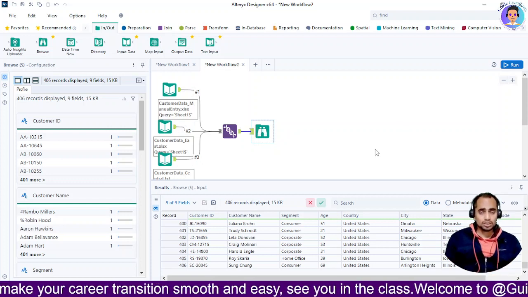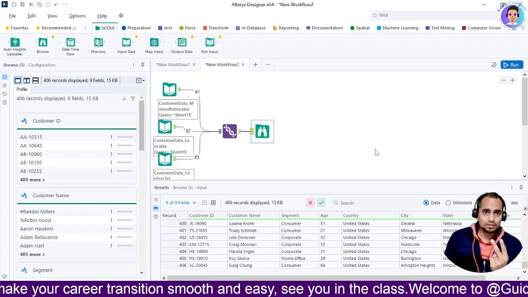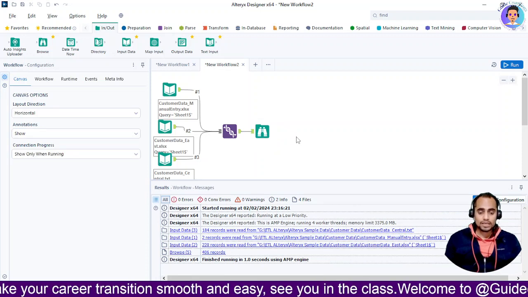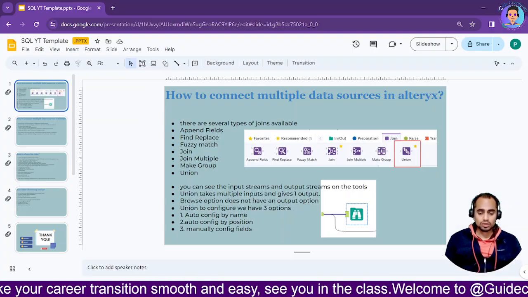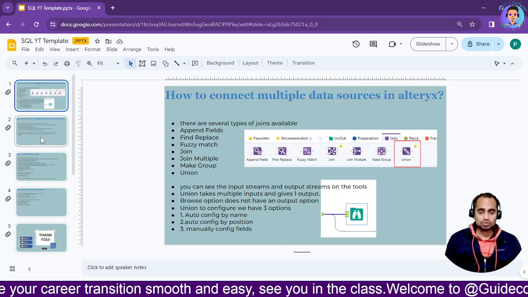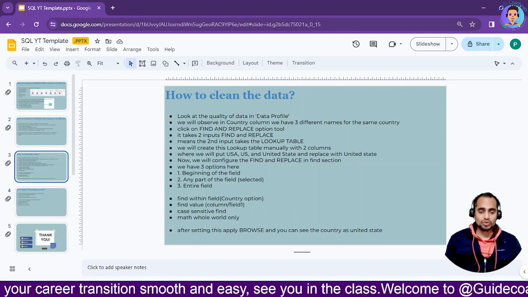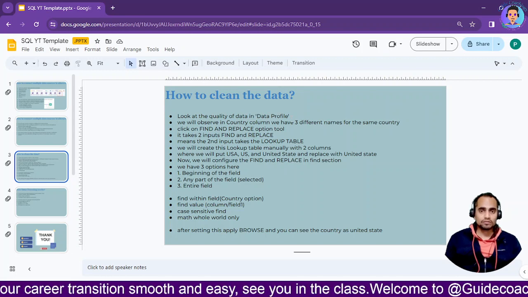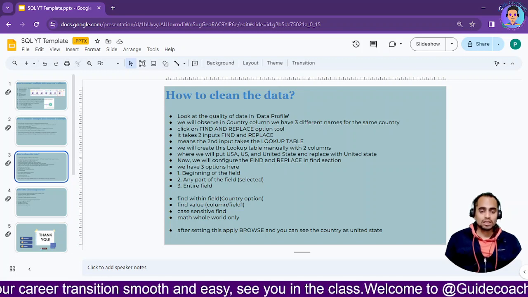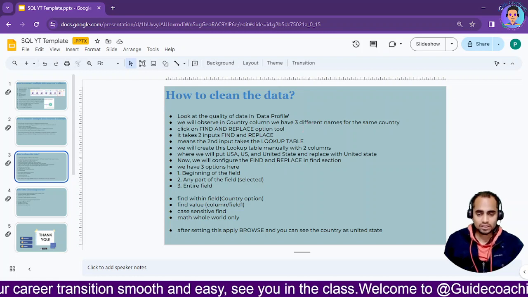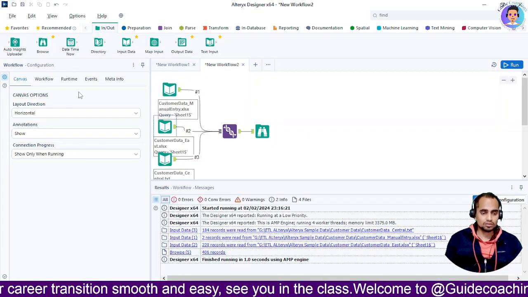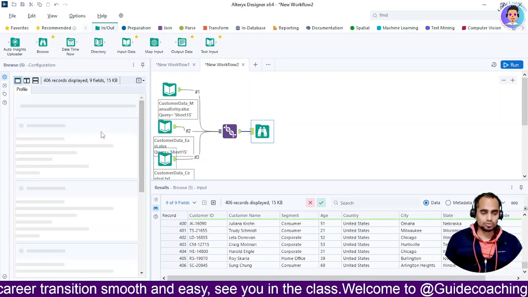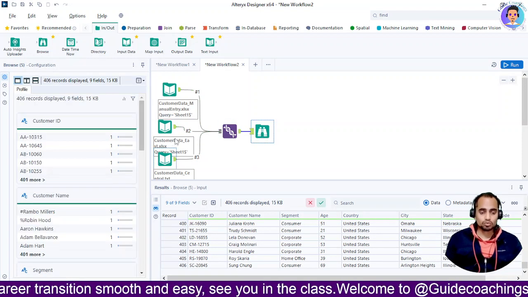Now in today's tutorial, we are going to see the next topic. First, how to connect multiple data sources, then how we can clean the data. For cleaning, we look at the data quality profile, and then we will observe the country column, which has 3 different ways of writing values. I'll show you over here what I'm talking about.